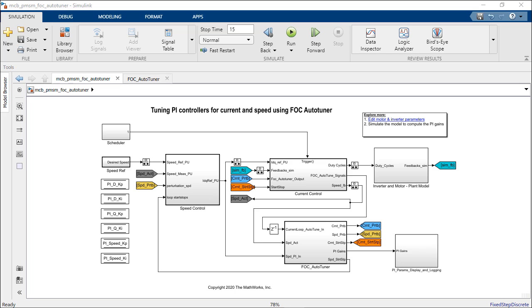So in closing, we saw how to use the Field Oriented Control Autotuner block to tune the gains of a Field Oriented Control algorithm in the desktop simulation model. You can also generate code from this block and deploy it to a Speedgoat real-time machine. You can then auto-tune the gains of your field-oriented control algorithms in real time against the motor hardware.